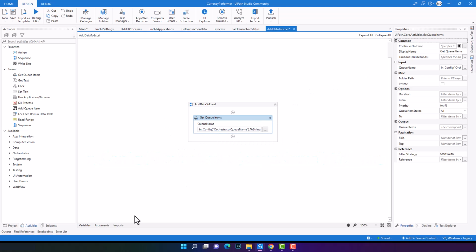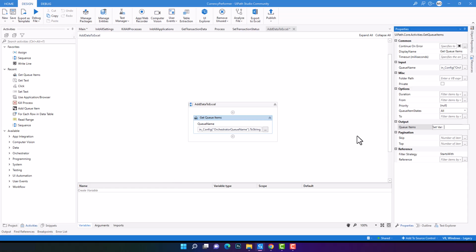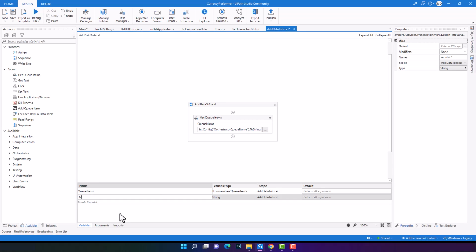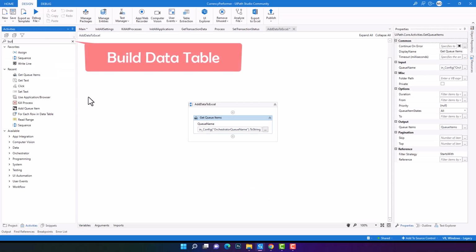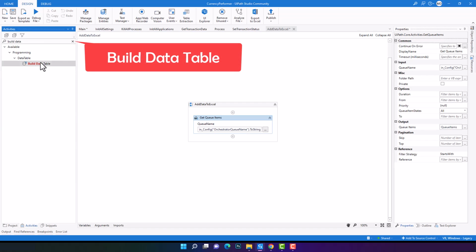And now we want to store the queue items in a variable. So I will create a variable. And I will create another variable of type data table to store the data from the queue items. Now I will add build data table activity to set the columns of the new table, which I want to write in Excel.